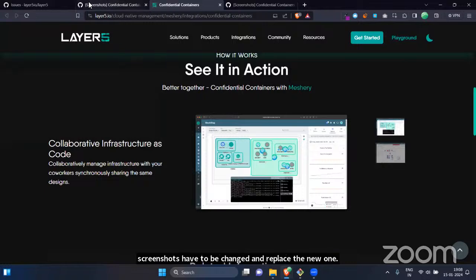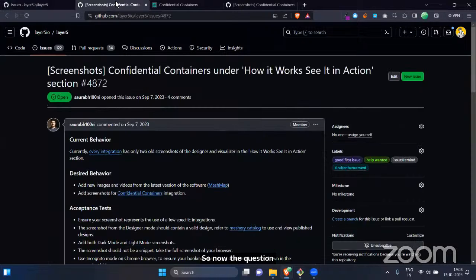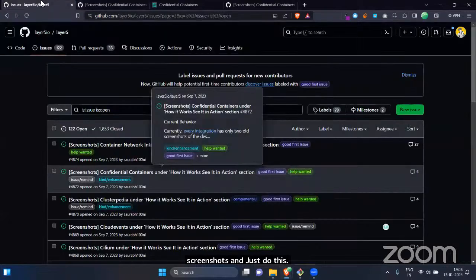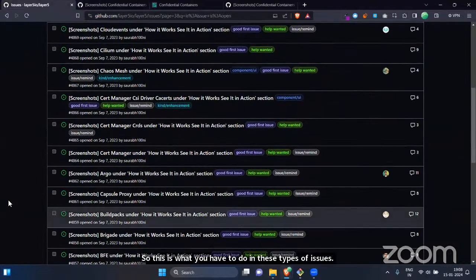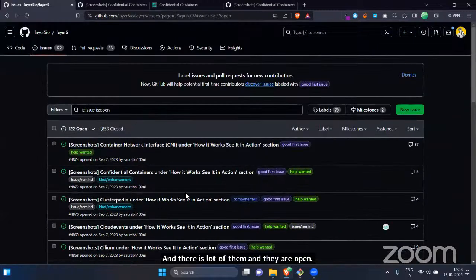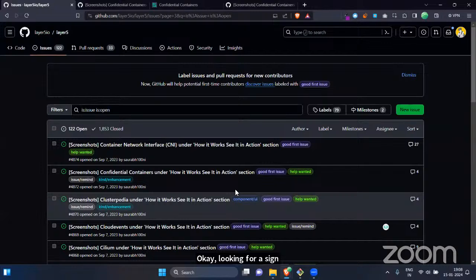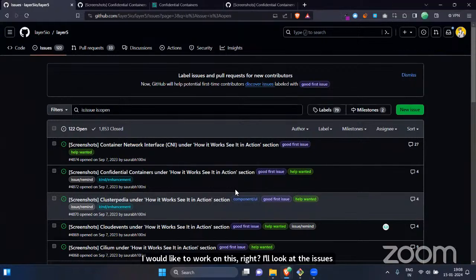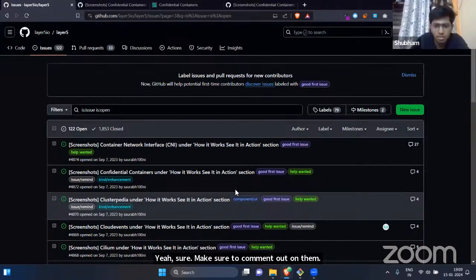So now the question is, where do you get the new screenshots? For that, you have to use MeshMap. You need to get access to MeshMap, take the screenshots, and just do this. This is what you have to do in these types of issues, and there are a lot of them, and they are open, looking for assignments. So that's it. Sure, I would like to work on this. I'll look at the issues. Make sure to comment on them so that we can assign. Yes, sure.